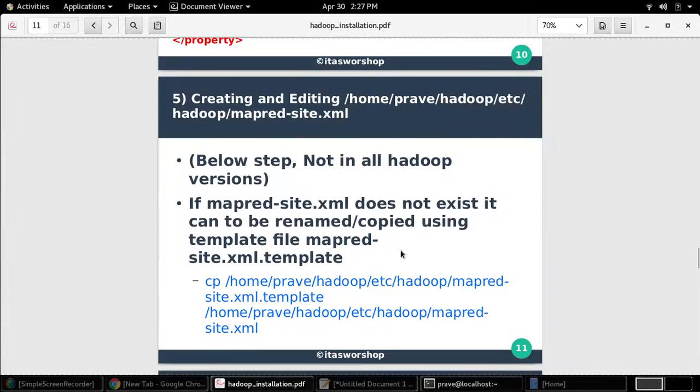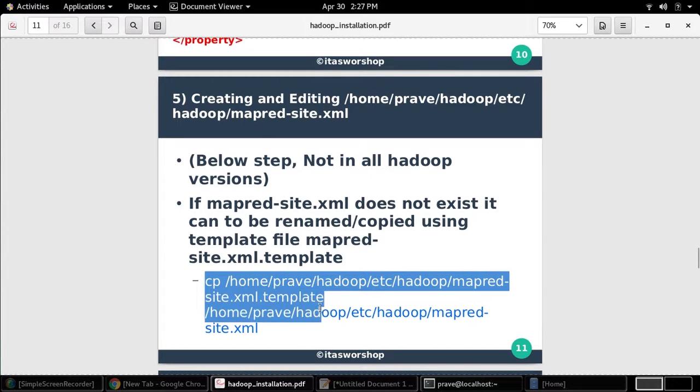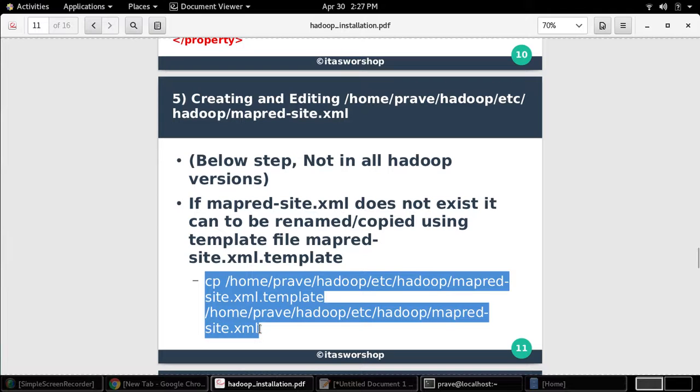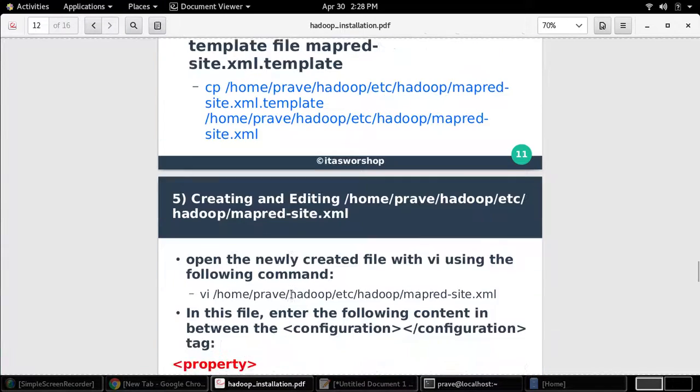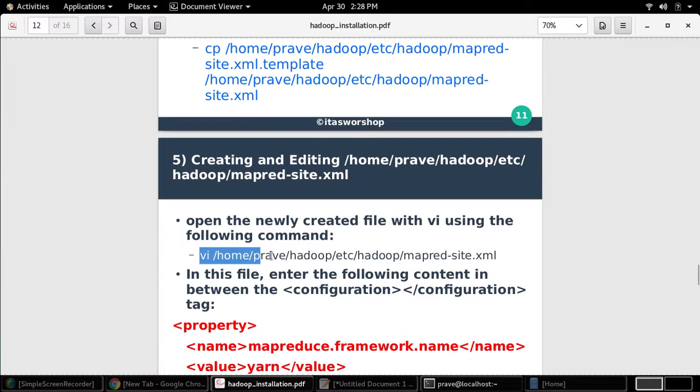The next step is important. In previous versions of Hadoop, we used to have one template file. We need to set up a file known as mapred-site.xml. This file was not available directly. We used to have one template file, and we used to copy from this template file to another real file. You can verify in your system if you are installing, and if this mapred-site.xml is already available, then you don't need to do anything else. You can directly try to open it.